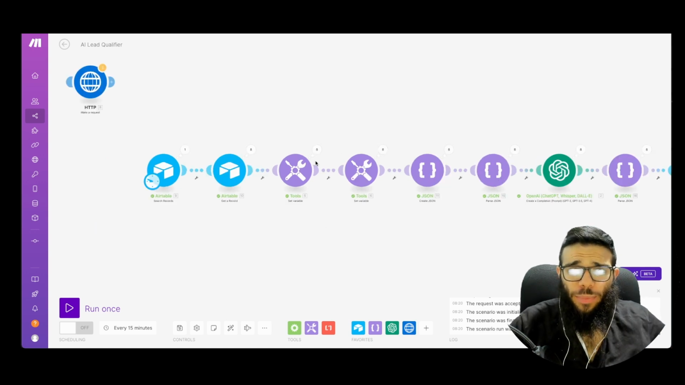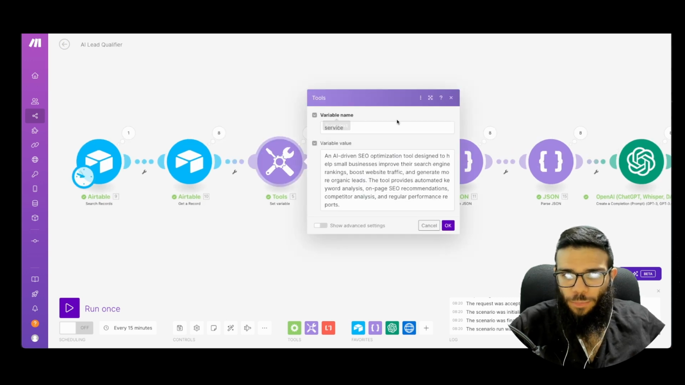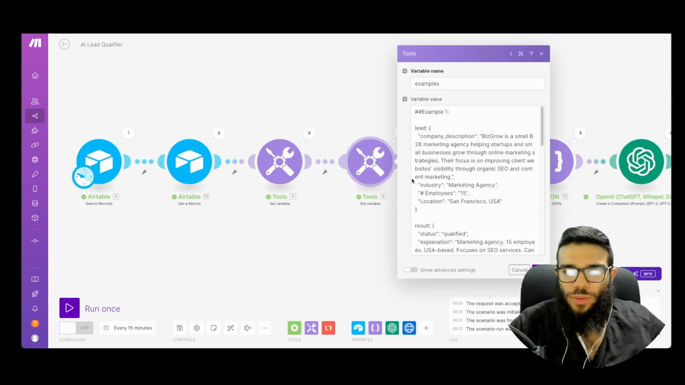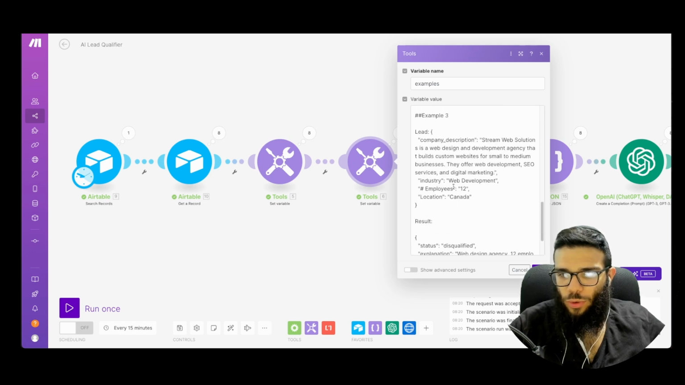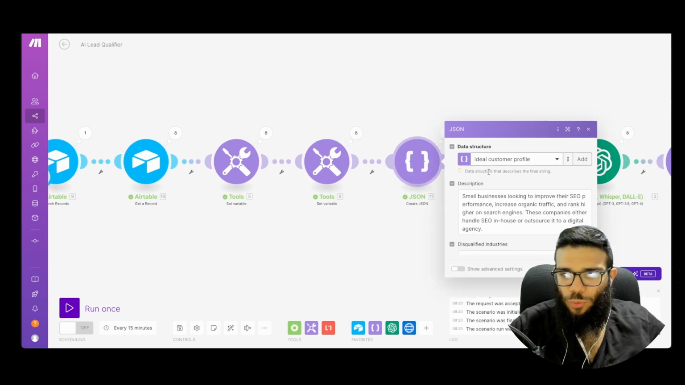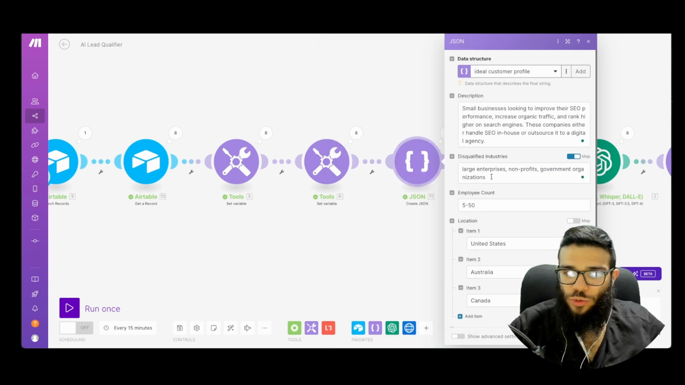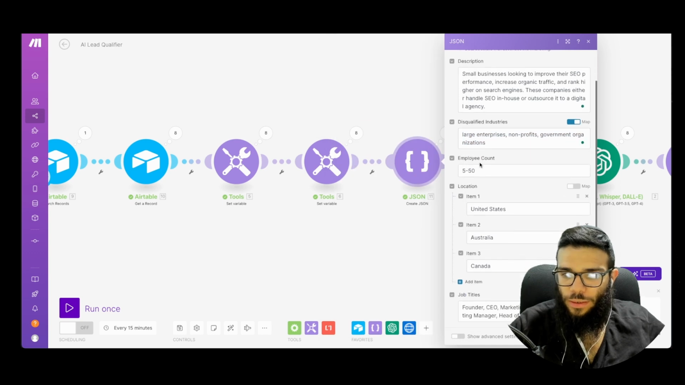Okay, so let's run another example here. So all I did is I filled some information from ChatGPT. You of course fill your own information. But now what we are selling is an SEO AI-driven optimization tool for small businesses. It helps them do some SEO. And we set some new examples here. So for qualified and another one qualified and another one disqualified. And we define our ICP. So ICP is the small businesses looking to improve their SEO performance, increasing organic, blah, blah, blah. We disqualify industries that are large enterprises, nonprofits, government organizations. We are looking for 5 to 50 employee count. This is the locations that we are looking for, and this is the job titles.